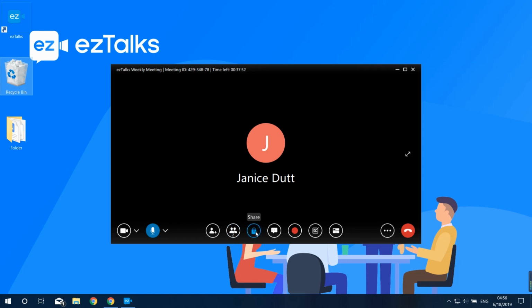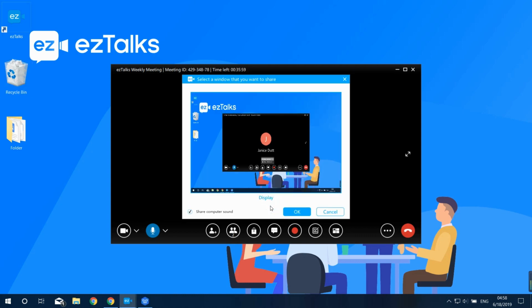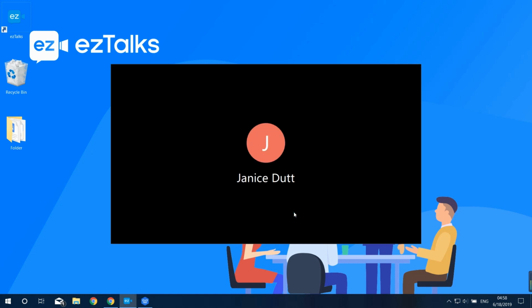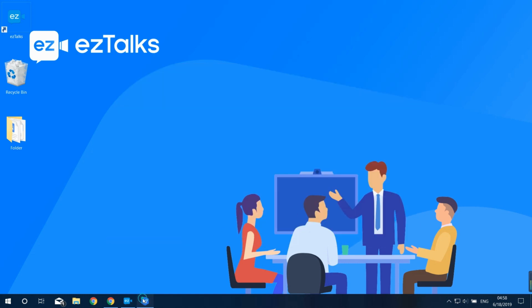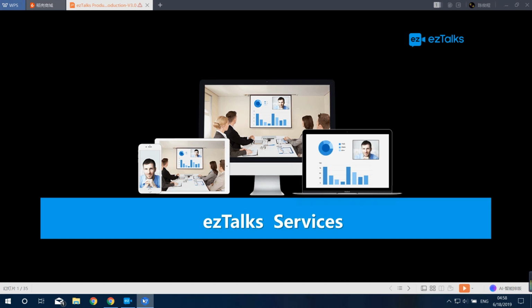Right next to it is an option to share desktop. This allows you to share your screen. If you want to share a presentation, you can click on Share Desktop, find the slide, and open it. For sharing videos, you can do the same. Share desktop, find the video, and play it. The participants can watch the video and hear the audio as well.